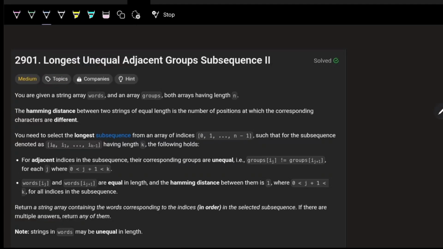Today's problem is the longest unequal adjacent groups subsequence, second version. This is the advanced version of yesterday's LeetCode POTD, if you have solved it. Trust me, it is labeled a medium level problem, but it is actually very easy, if you have solved the problem named longest increasing subsequence.